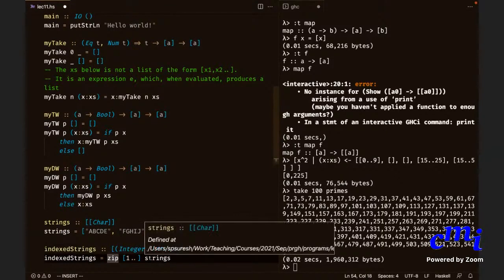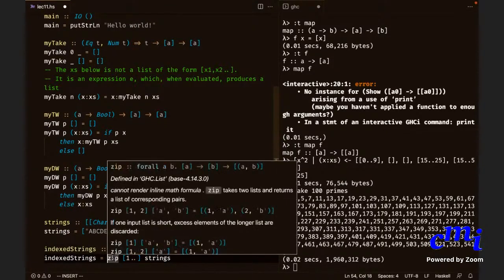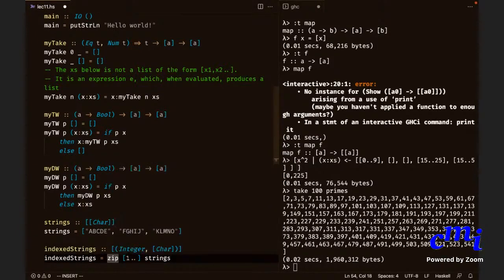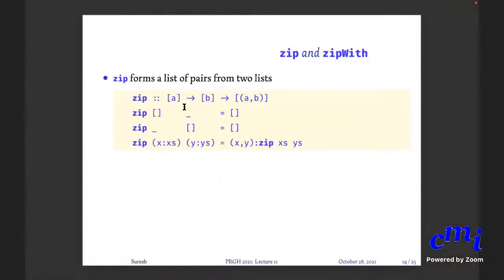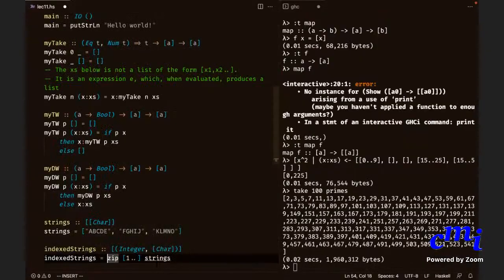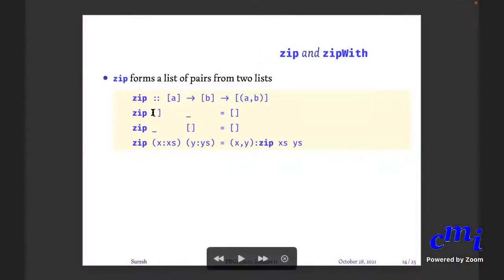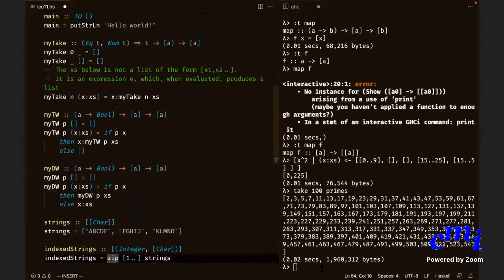What have I done here? I have applied the zip function on one dot dot, an infinite list. How can I apply it on an infinite list? Because it suffices for one list to be finite. If the first list is empty, then no matter what the second list is, the overall result is empty. If the second list is empty, then no matter what the first list is, the overall result is empty, right? So what do you think will be indexedStrings? Let us check it out.